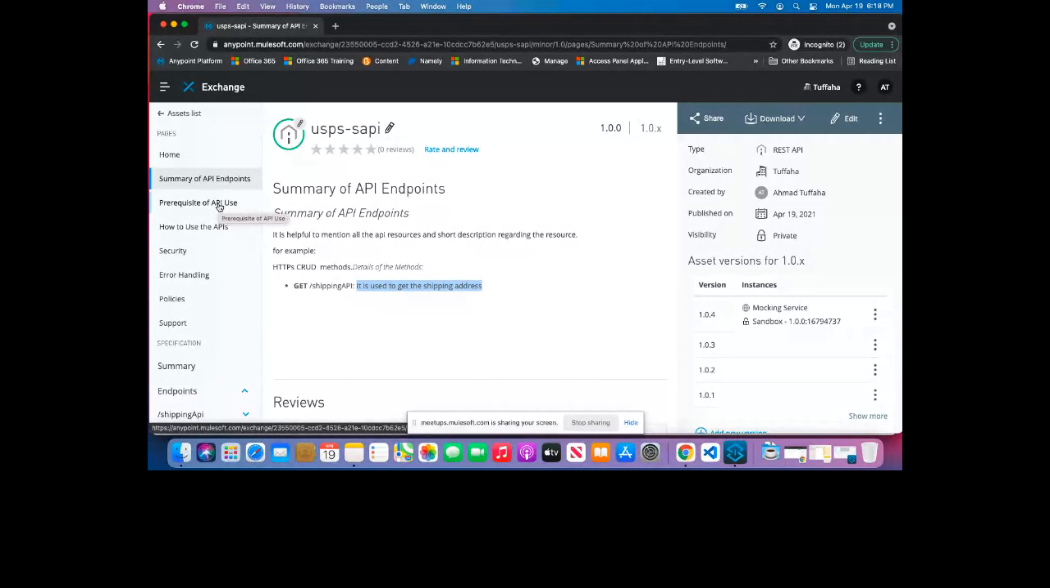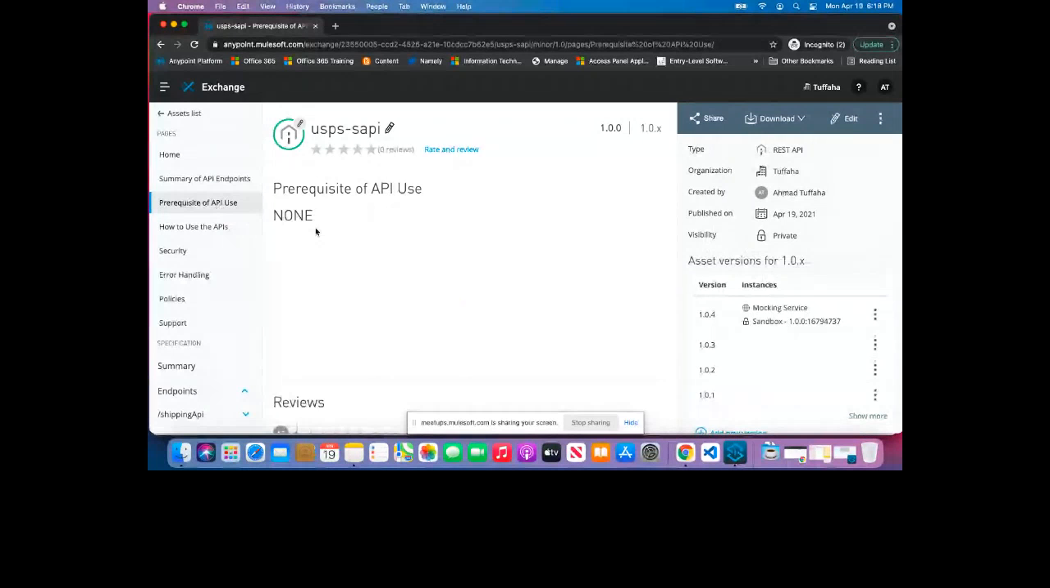Now, some APIs are dependent on other APIs. If that's the case, you want to say that this API, for example a USPS SAPI, is dependent on a different SAPI. For a token or something, you would explain that here. In this case, it doesn't. This is just a demo.